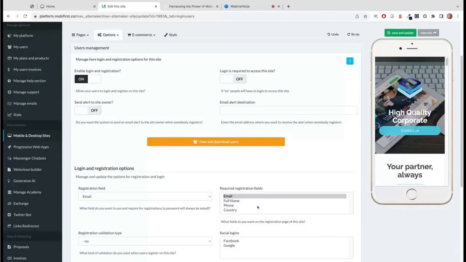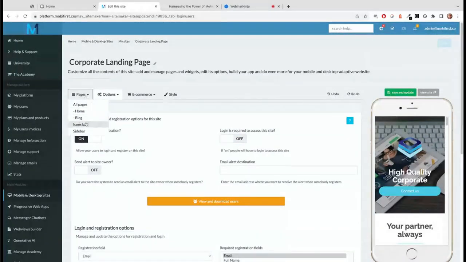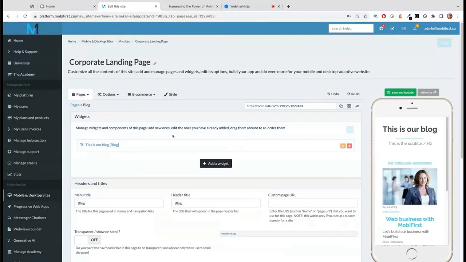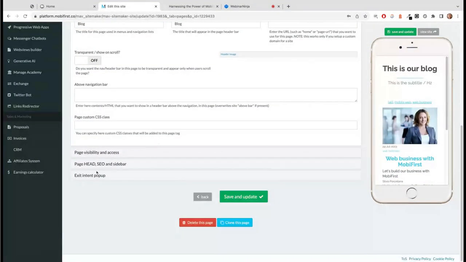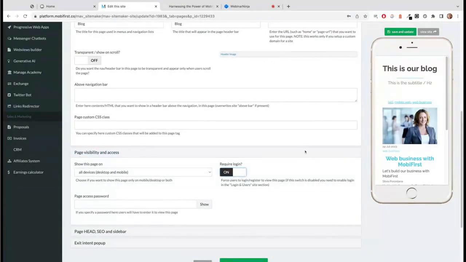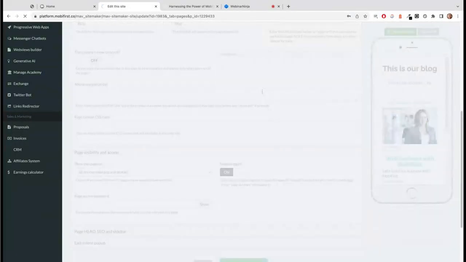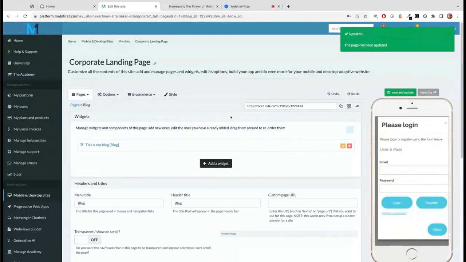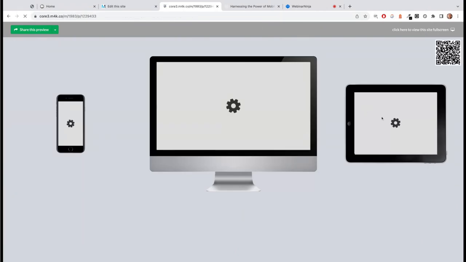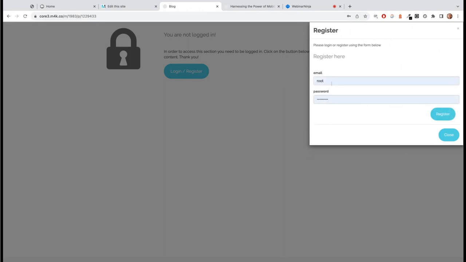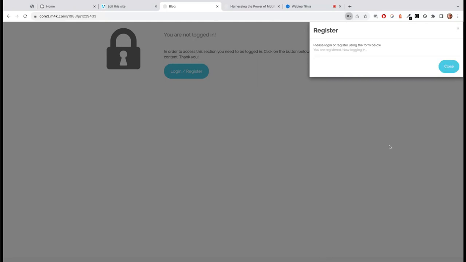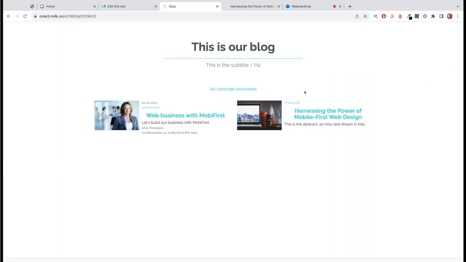Then we have all of the other options that we're going to see on another occasion, or that you can explore on your own. Then you go in this page, not the blog page, but this page, page visibility and access, require login, and we save this. As you see, as soon as you try to go to this page, the system says you are not logged in. So you can register, put your email and register. And now it's visible.